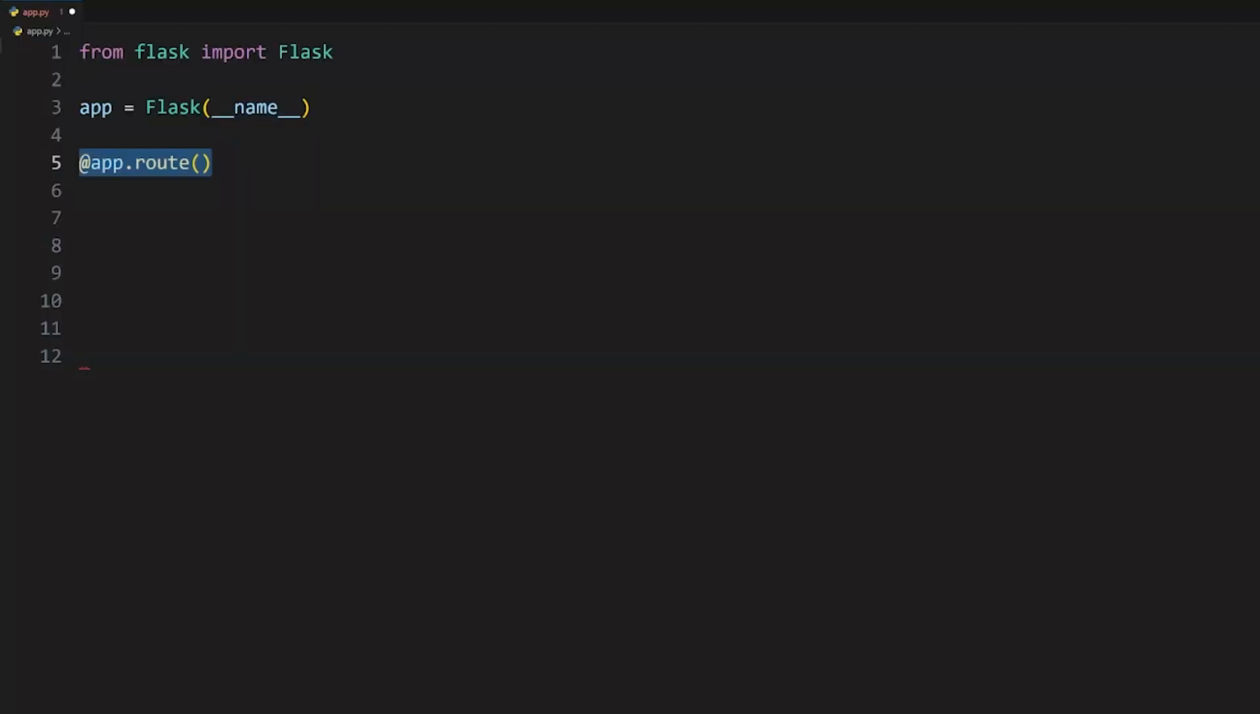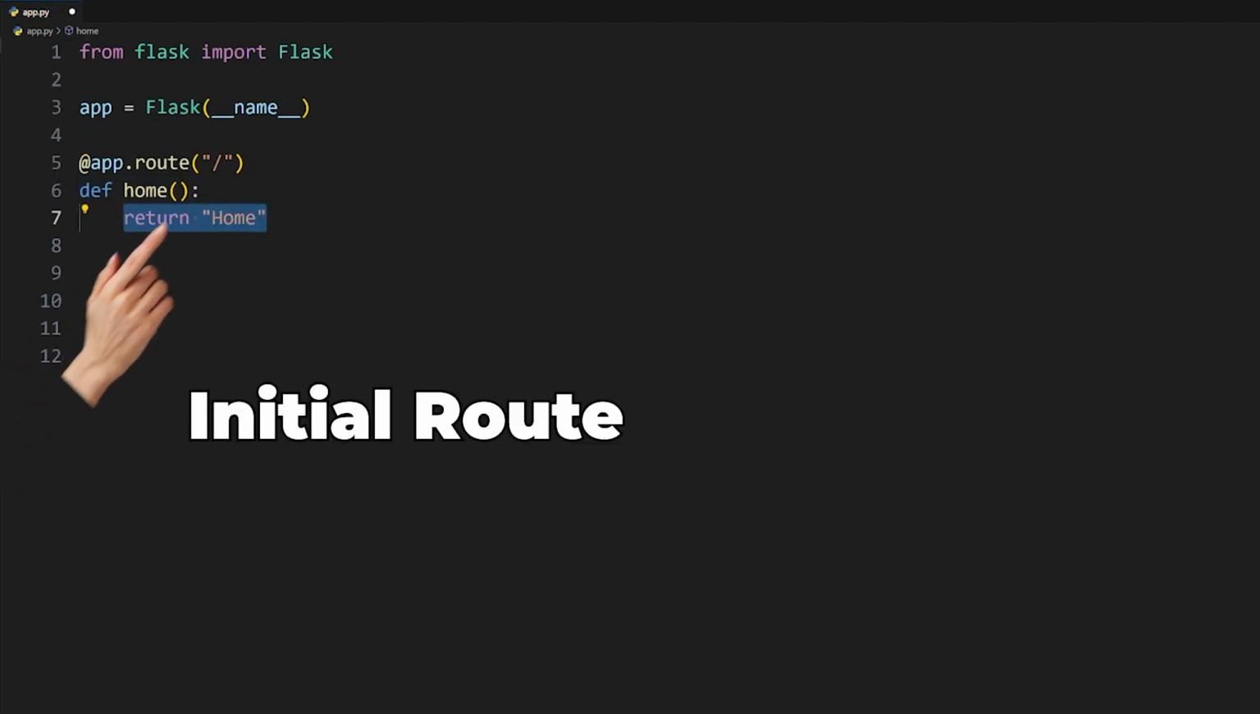We can create a route in Flask by using the app.route decorator, specifying the route and a function that is called when the user visits the route. For a start, let's just return some text to display to the user. Here, the slash refers to the initial route when the user visits the site.